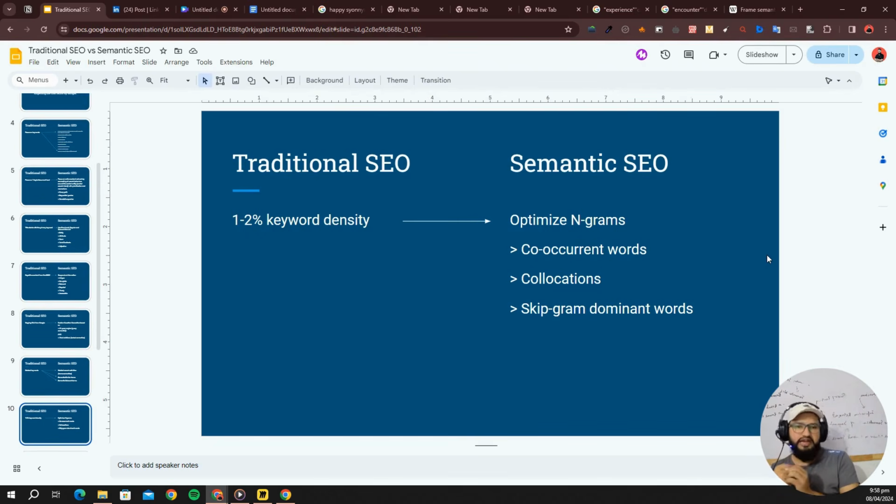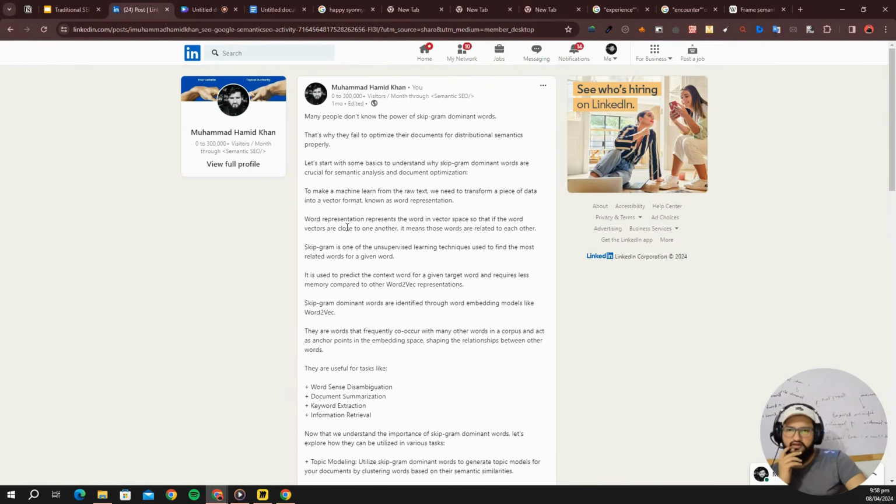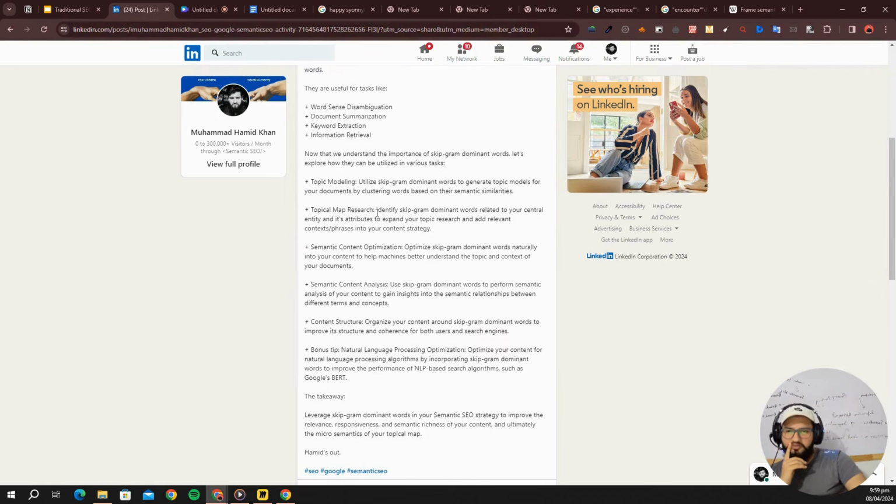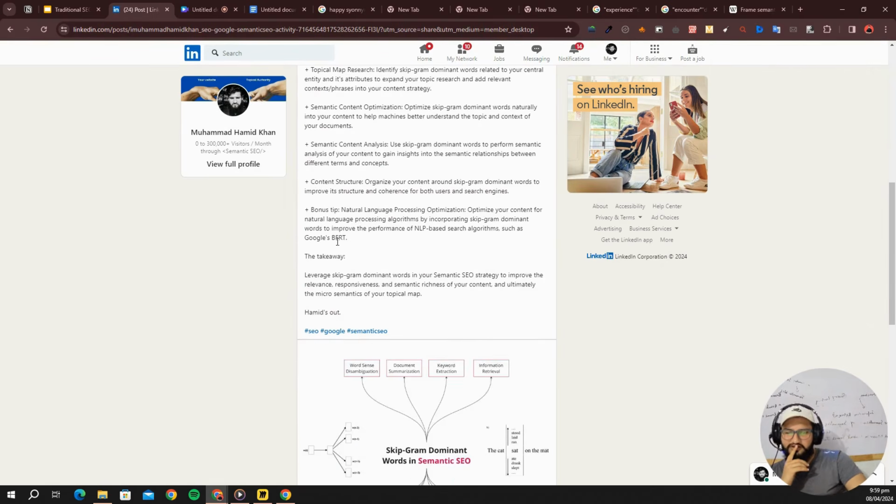For example, day and night. These come together. Or fast running. No other word can break these two words. These are collocations. Skip-gram dominant words are words that predict the next context word within a specific corpus. I've written a post on skip-gram dominant words. You can see it here if you want further reading.